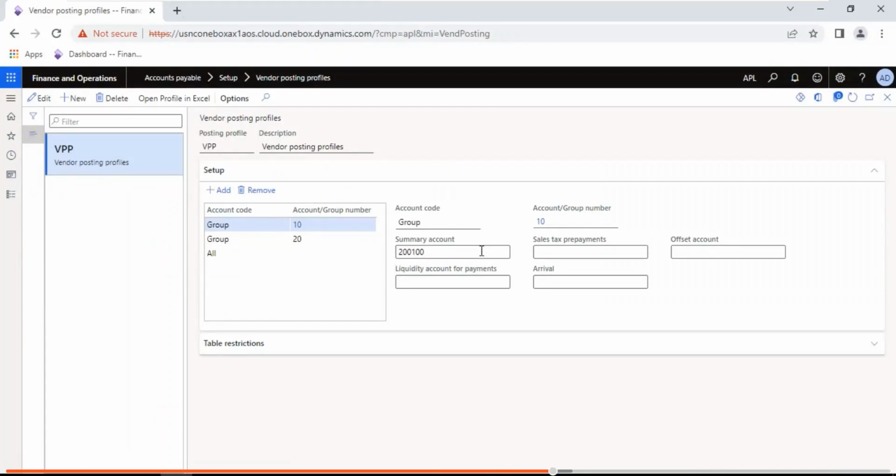Yes or no, please? Sir, we don't need to fill the balance parameters. Balance parameters, that is, sales tax prepayment, offset account, the other blanks, right? You don't need to fill that. We'll come to that one.